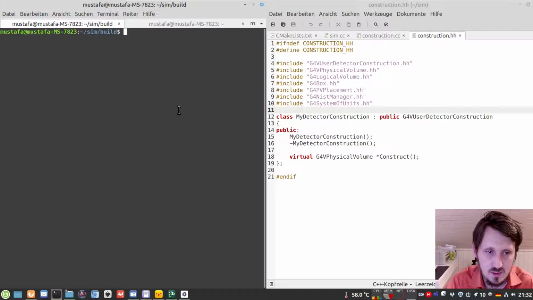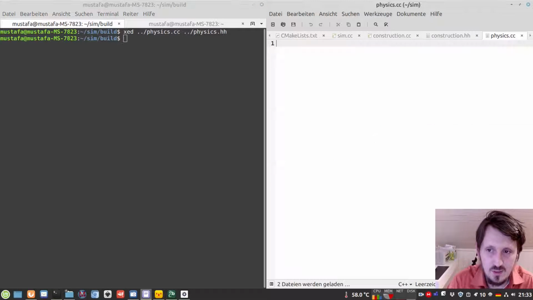So for that, we need something which is called a physics list, which tells Geant4 what should happen. For that, we create basically a new class, which we can just call maybe MyPhysicsList, which inherits from the class G4VModularPhysicsList, which is implemented in Geant4. And then we can register physics in that. For that purpose, we create two new files, which we just call physics.cc and physics.hh.